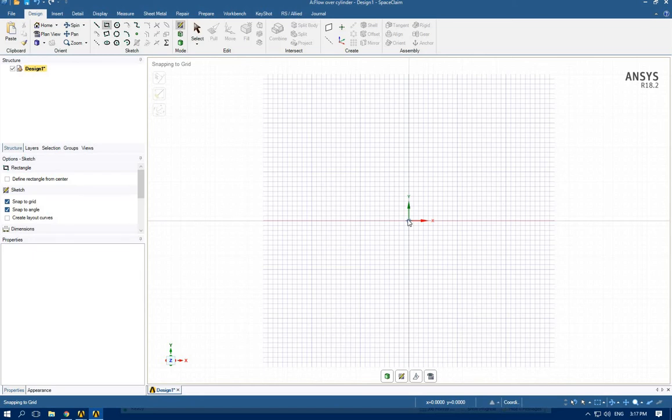So what is my plan? Let me tell you the plan. Instead of drawing solids, I'm going to draw the fluid domain. So first, because I'm drawing the fluid domain, I'm going to draw a large rectangle and create a hole inside it to simulate.